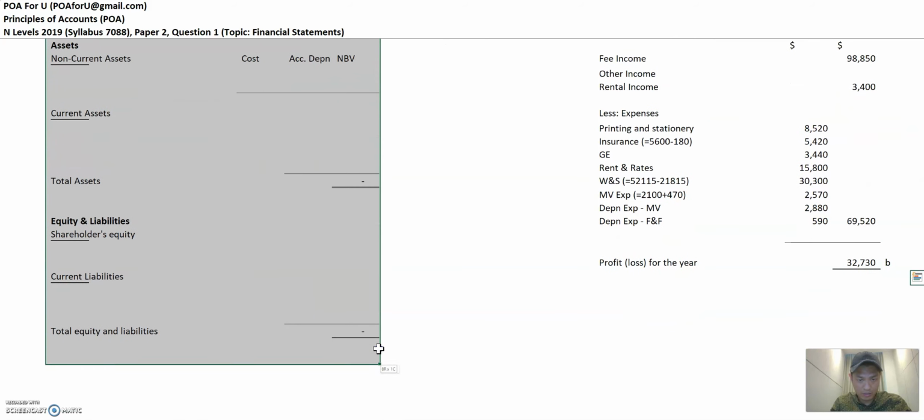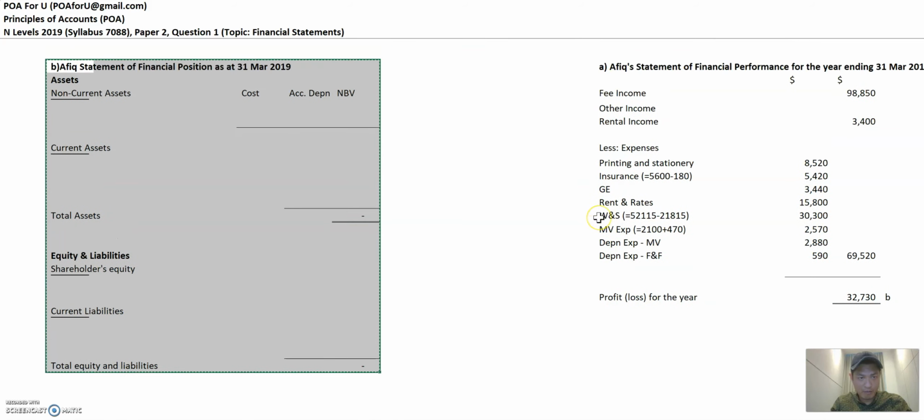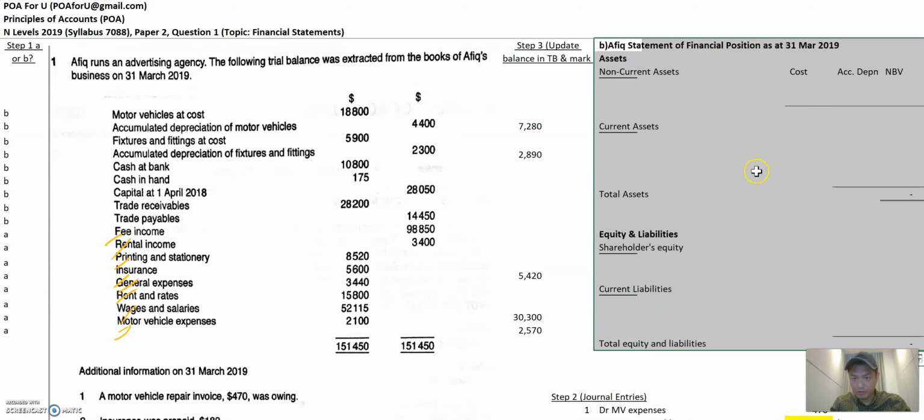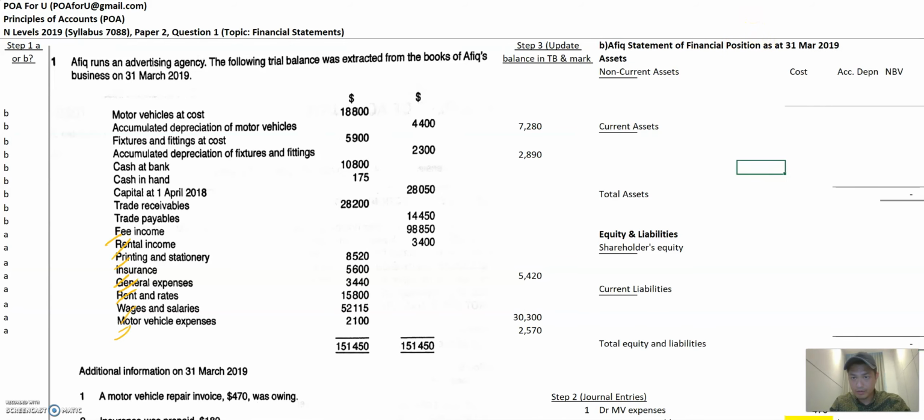And I'm going to copy the format that I prepared for the statement of financial position. I'm going to put it just here. Wonderful. I am going to bring this in here. Okay, so now again, anything that's B, I'm going to transfer over to the statement of financial position.